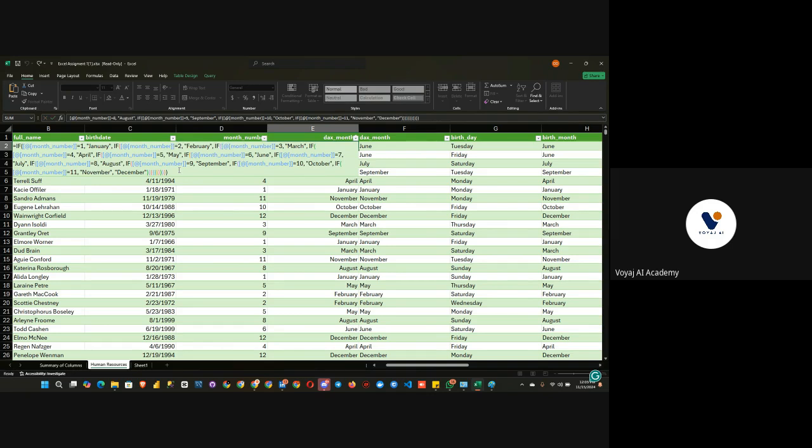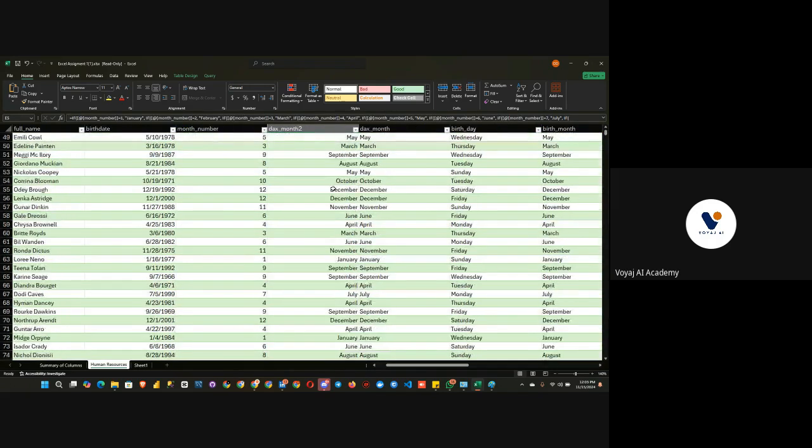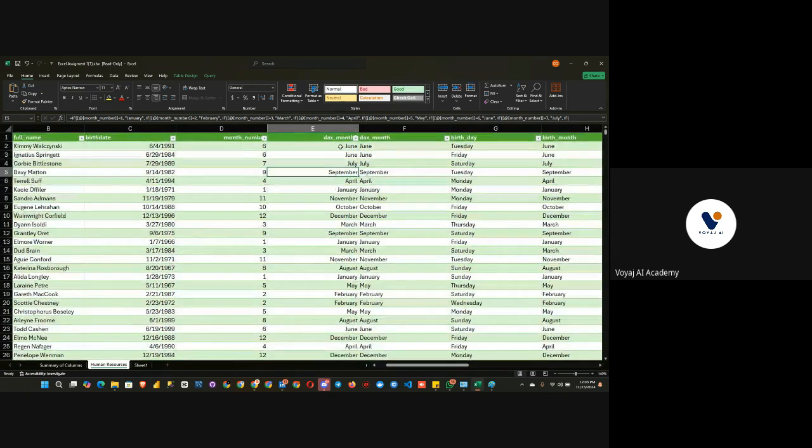So if I click on enter here, it changes everything. So what it does is it found out that it was not equal to 1 in this first cell. It was not equal to 1, 2, 3, 4, 5. Then it got to 6, it's equal to 6, it gave this one June. This one, it was not equal to 1, 2, 3, 4, 5, 6. It got to 7, it gave this one July. This particular one, it was not equal to 1 to 8. It got to 9, it gave it September. So if we check all the formulas, we'll find out that all of them fall under their right months.